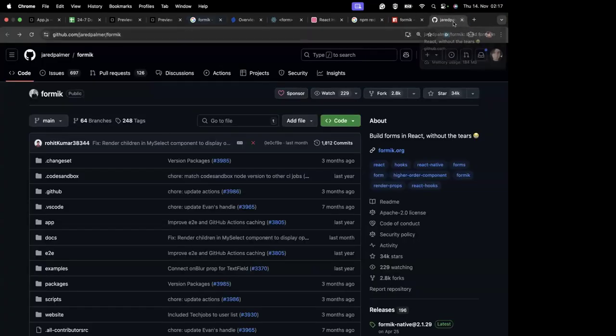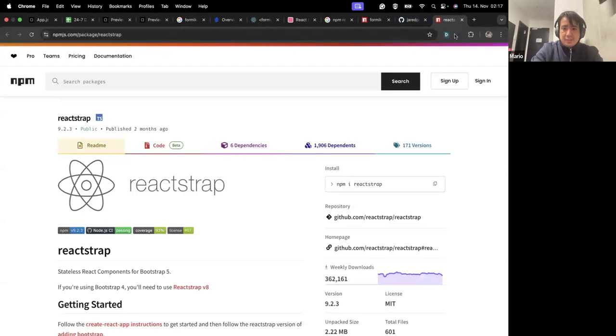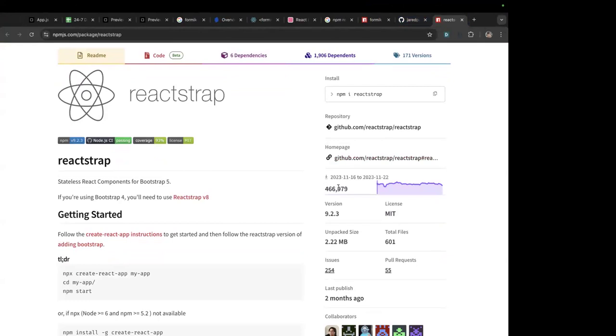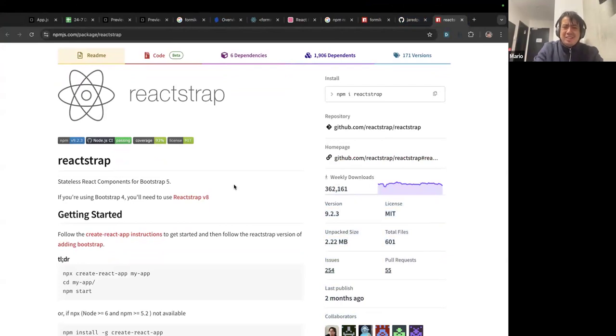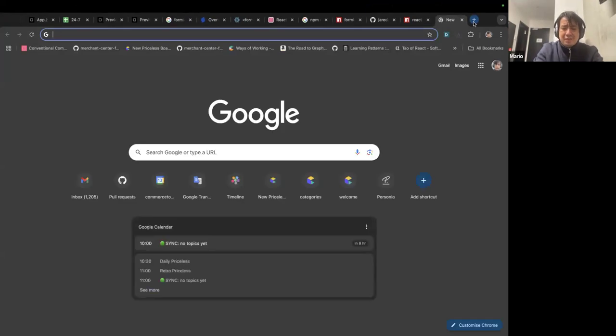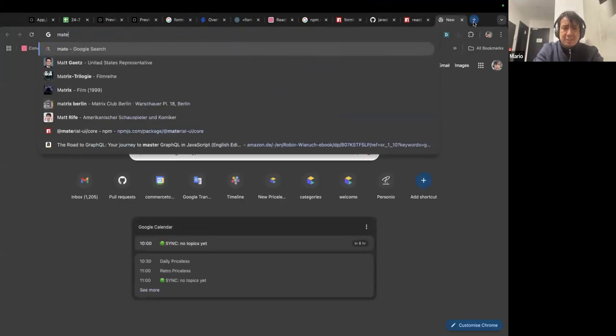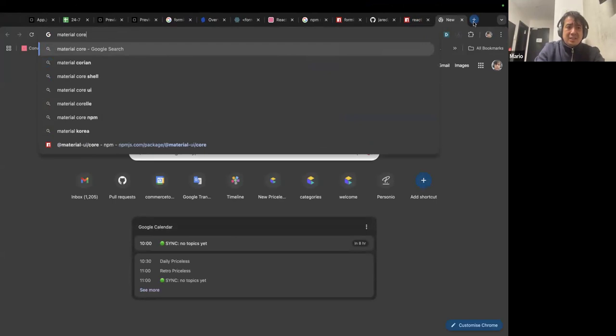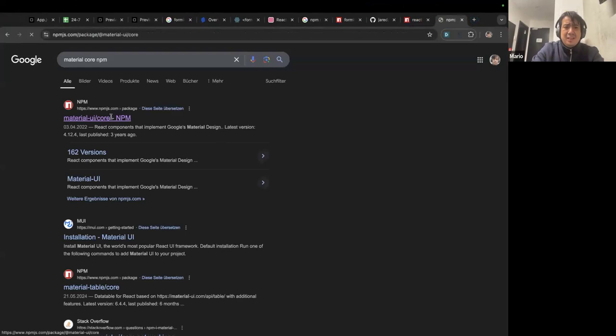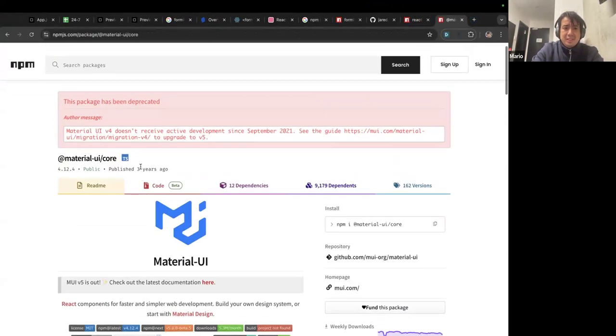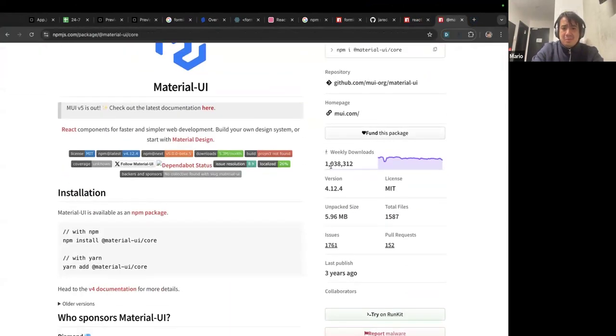What about the downloads for React Strap? 300,000. Here it is. That's understandable. Why? Because it's just a library of tools, and there are others, for example, Material Core. On npm, I think it's because there are too many libraries that you can find. For example, here, look, it's 1 million.